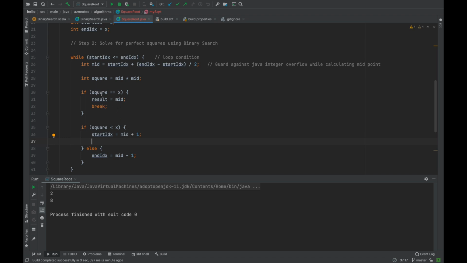For example, if we multiply mid into mid and the square is double equal to x, we will return the result as it is, as a perfect square. What if the square is less than our target x? We will move our start index to mid plus 1, and at the same time we need to store the intermediate result in the result variable. So this one tweak will solve the imperfect squares problem.